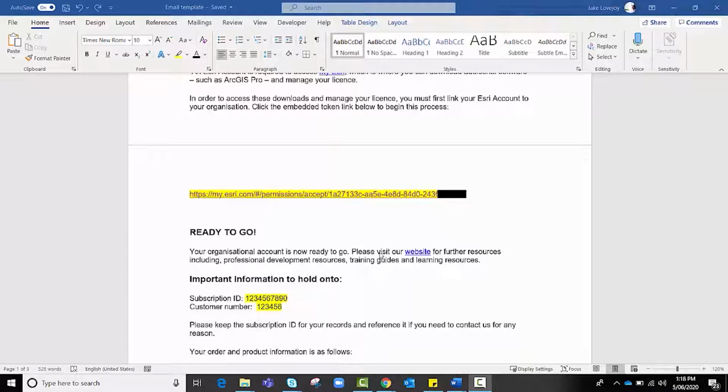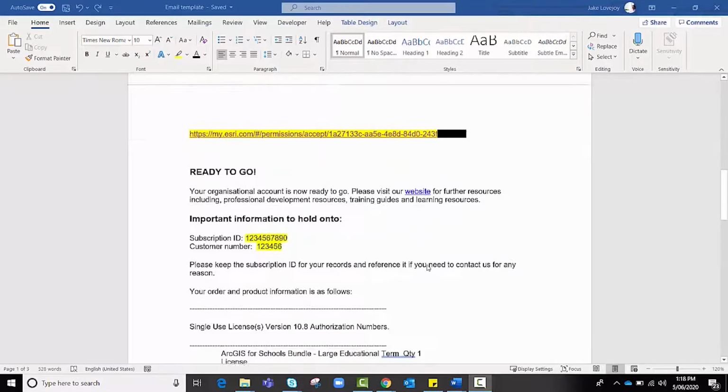So a really great idea is to visit our website to look at further resources, including professional development resources, so how to actually learn about using the ArcGIS software. We've got training guides, and we've also got learning materials and pre-made lesson plans that fit really nicely into the Australian curriculum as well.